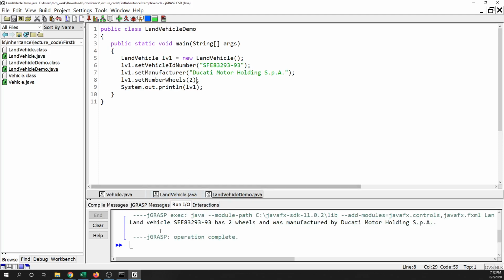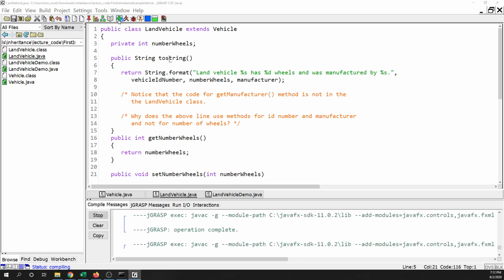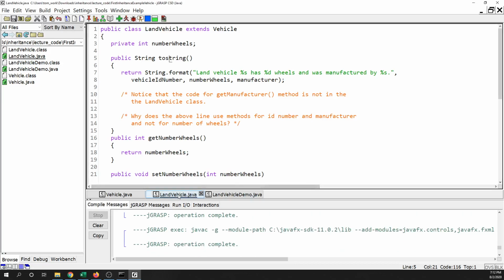It prints this message: land vehicle has 2 wheels and was manufactured by Ducati Motor Holding SPA. All right. So if I go back over here to land vehicle, and I just slightly mess with the toString method. The toString method is the method that's being overridden. And a common mistake is forgetting to capitalize that capital S. So if I change that to a lowercase s, you're going to see everything compiles fine with land vehicle.